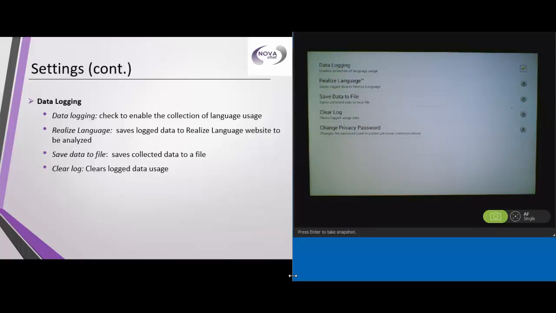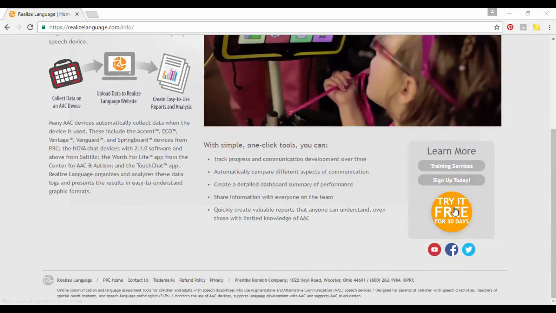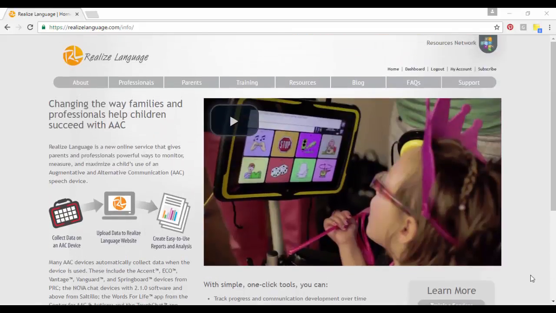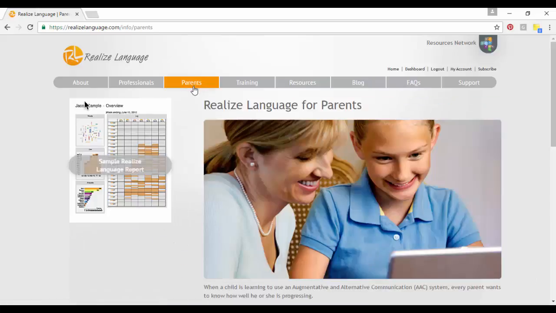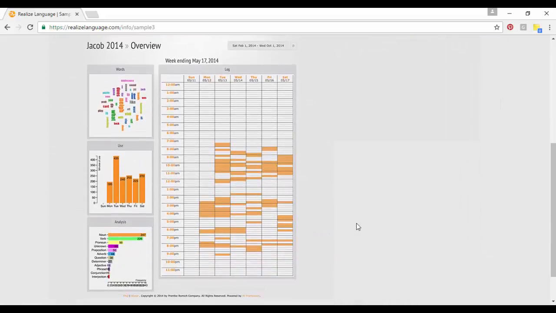Then you can go to the Realize Language website at realizelanguage.com. You can sign up for a free 30-day trial. Go ahead and sign up. And then what you can do is upload your data from your device to the Realize Language website. Once you're on the Realize Language website, you can create different things such as word clouds, number of words usage. You can do an analysis of what type of words are being used throughout the day, and then you can also see a log of when the device is being used.